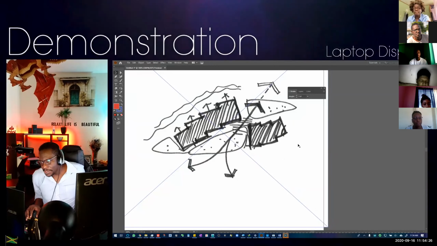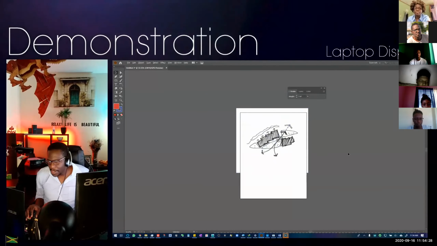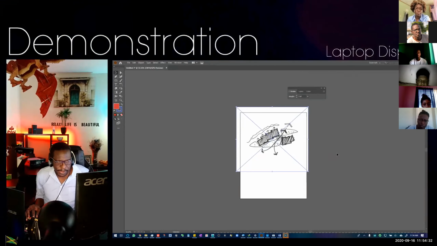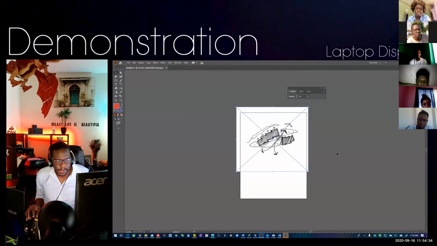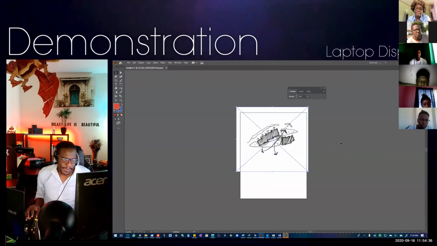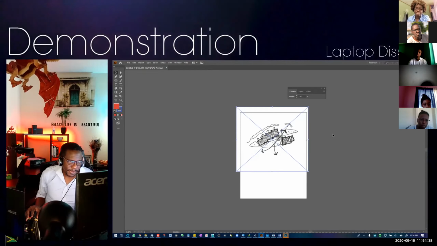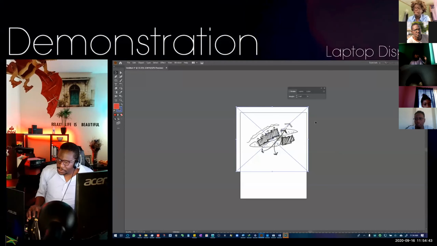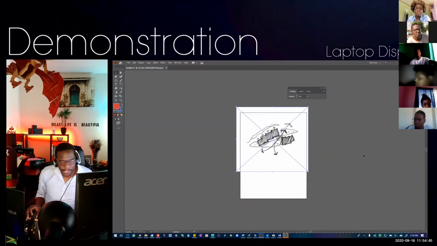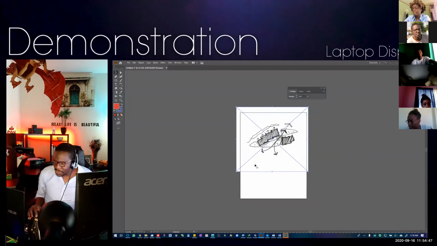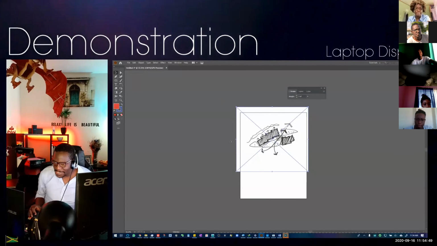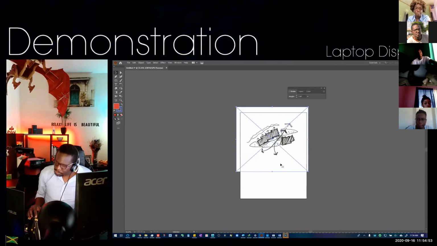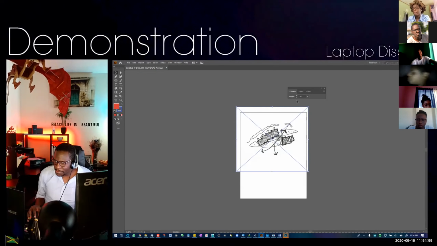So first thing, I want us to just drag this to our artboard here. All right, you guys with me? Now, when you drag something to your artboard, you realize you get this X through it. And this X is telling you that it is a linked file. But don't worry about that for right now.